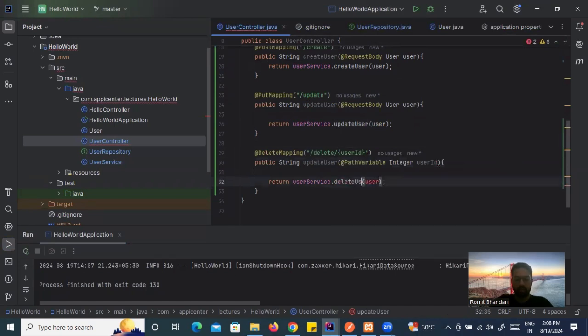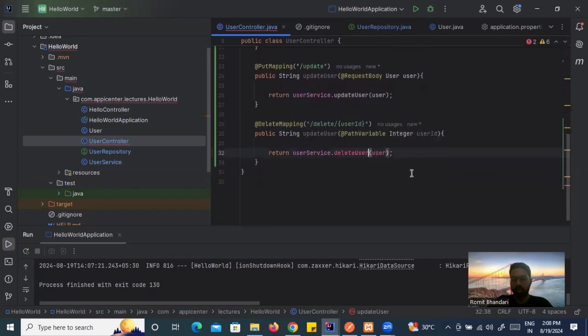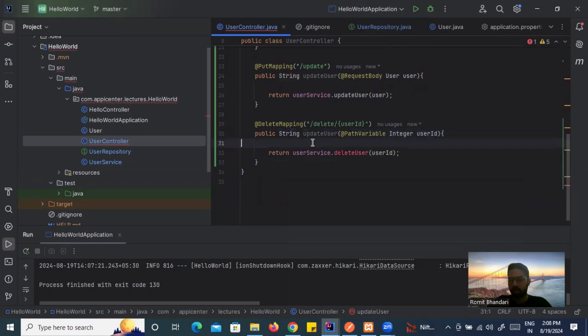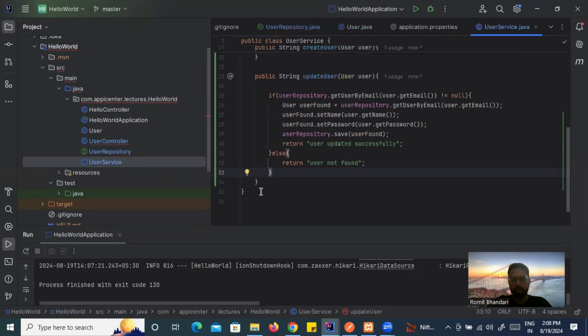A delete user function, which we need to create, passing the user ID. Okay, so from the controller, mostly we are done. We will keep the string data type only as the response data type. Let's go to the service class.